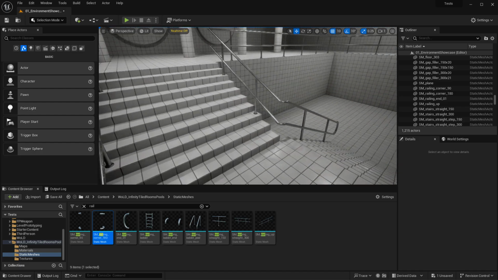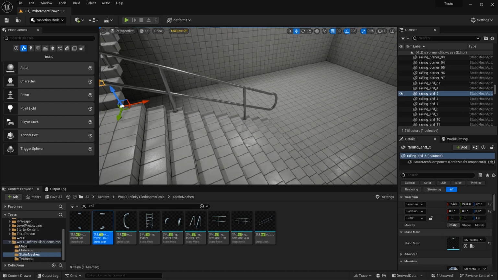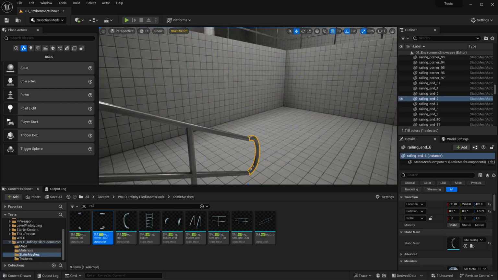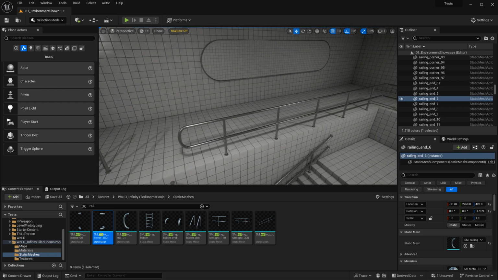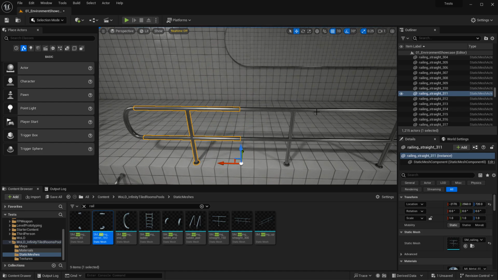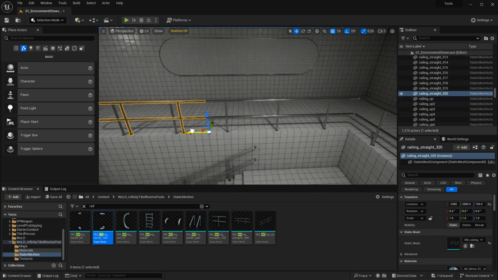So let me just kind of show you. Here's a 90-degree transition piece for the railing going down, and here's an end cap. You also have a 150-degree piece that's not being used here, I don't believe. Yep, oh, never mind, it is. So I have a 300 piece for the railing, which can be expanded and continued for larger sections.